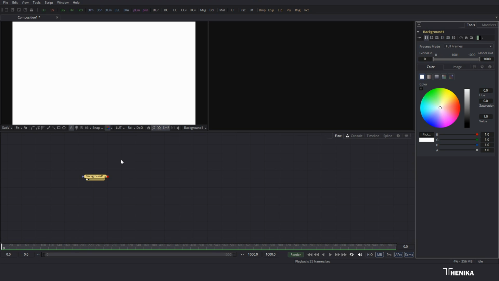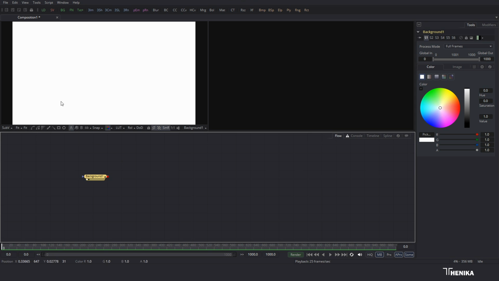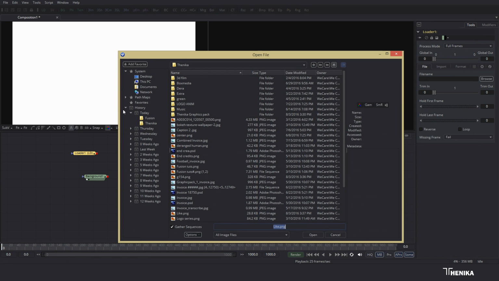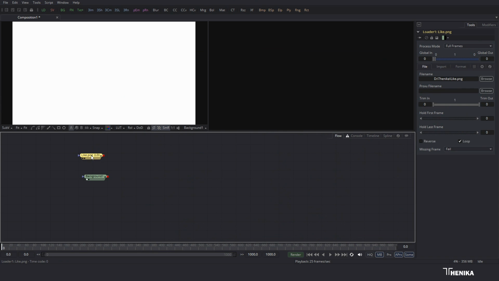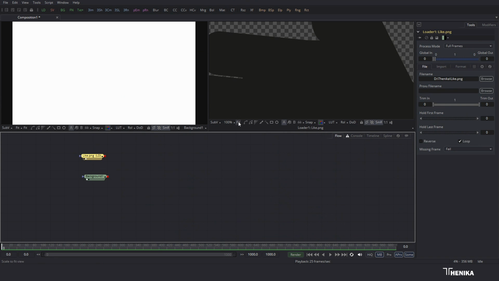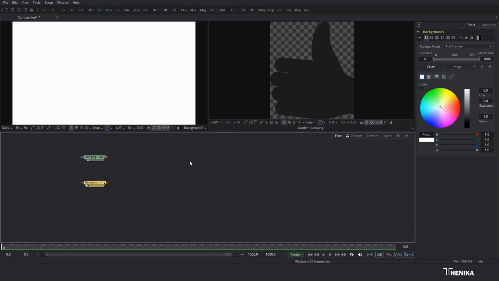We'll also need a like symbol. If you don't have this symbol, you can always use the polygon tool to create the shape. Load it. Loader. Like. Open. Drag this to this viewer. Fit. I want this symbol to have white color, so let me connect the output of this symbol to the effect mask of this background.